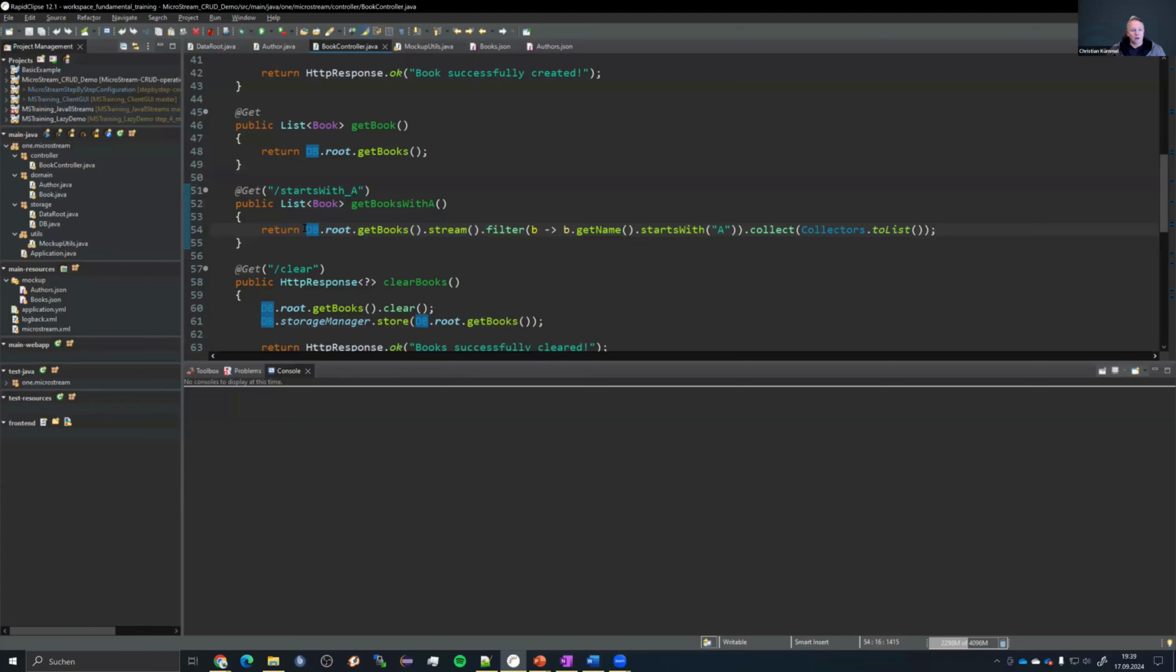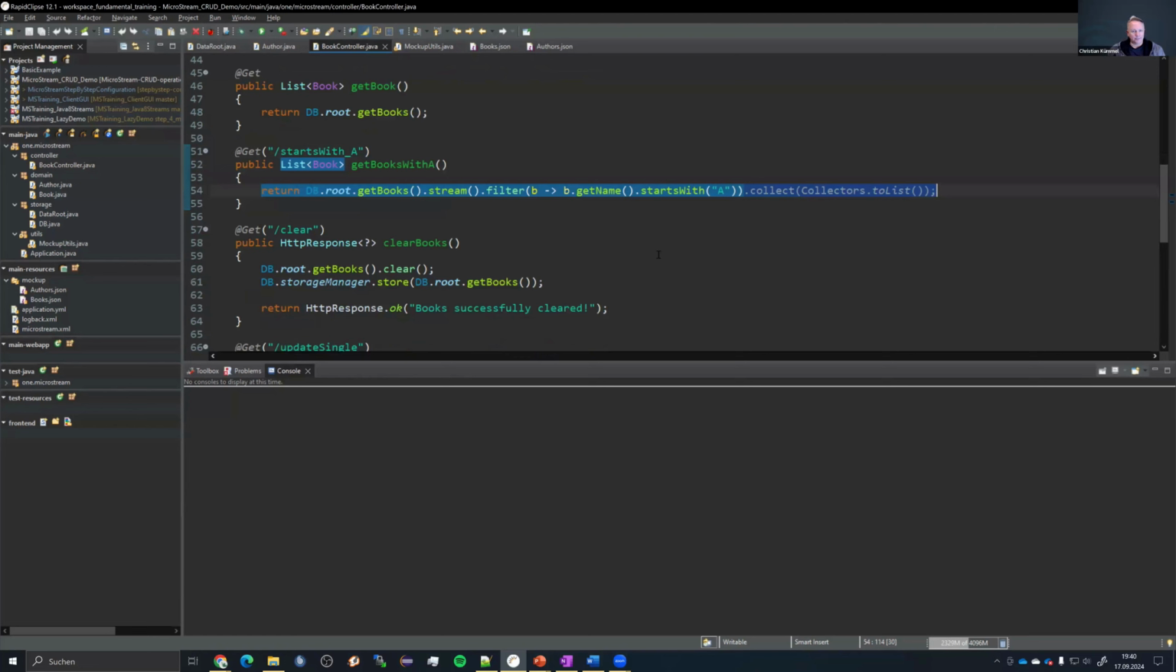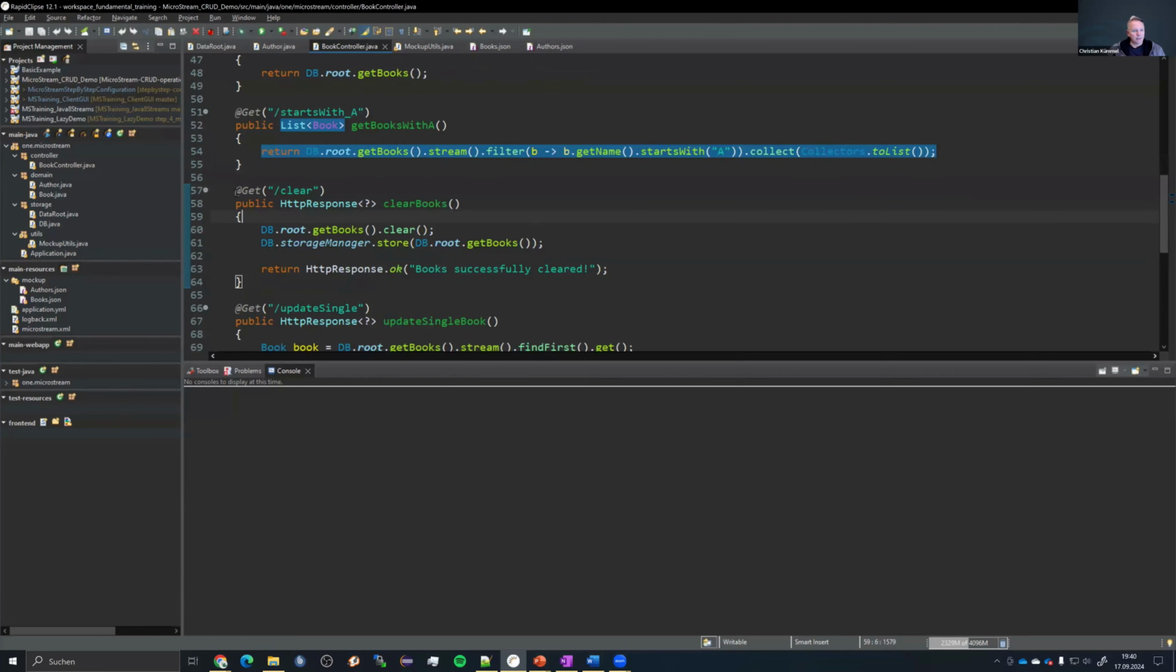That means we go through the collection itself, we call the stream method, and we say, let's filter it. Get name starts with an A. And after that, we need to collect, and we will get a list at the end. So that's what it is. Next one will be interesting.